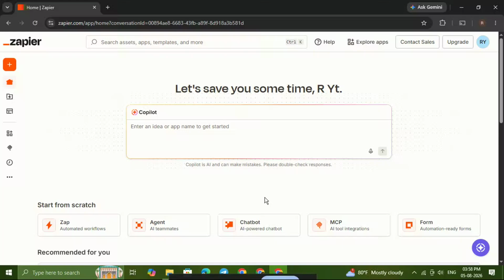If you want to automate your Instagram content workflow using Zapier and ChatGPT, this video will walk you through the exact steps from start to finish. We're going to set up a simple automation that can help you generate content, prepare images, and publish to Instagram for business on a schedule. This is a great way to save time, stay consistent, and make your posting process much easier.